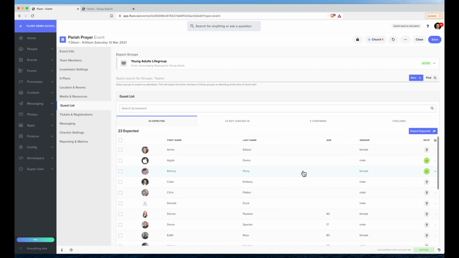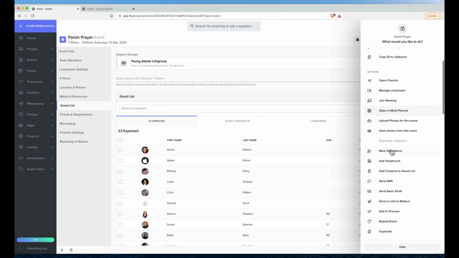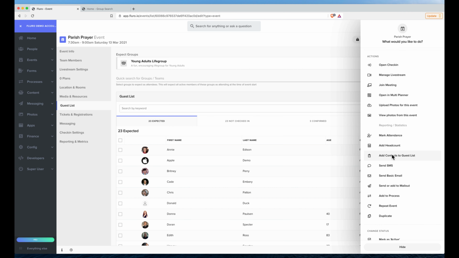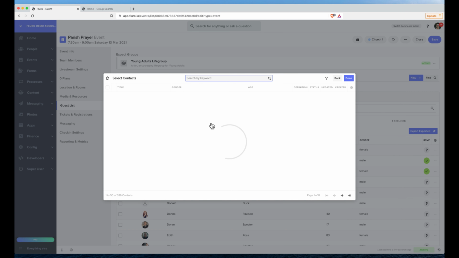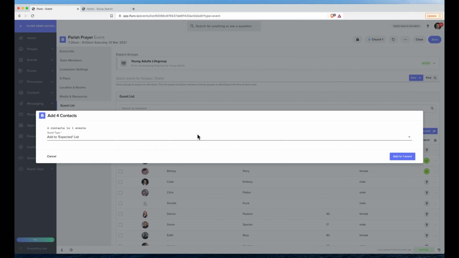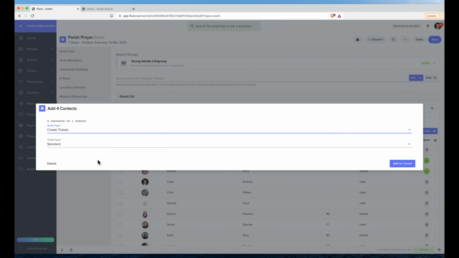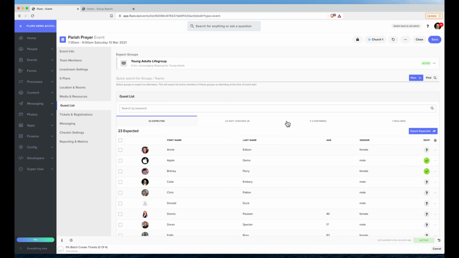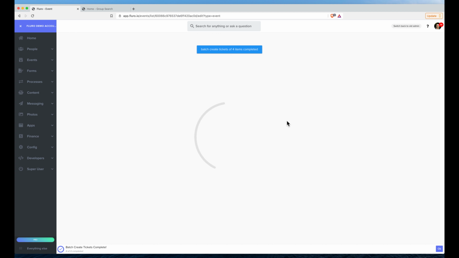The one other thing that is worth mentioning is tickets. So if I click the three dots up here, and I choose add contacts to guest list, I'm going to choose a couple of different other people, got all the ramjets in here. I'm going to create tickets for them and click add to events. And now that our event tickets have been created, I can go back to our guest lists.